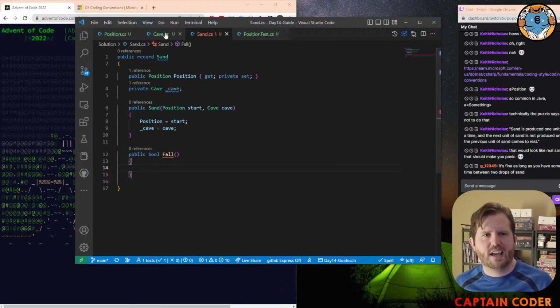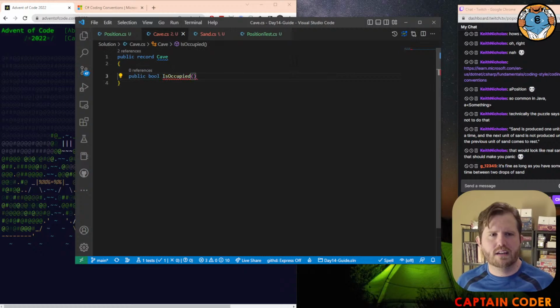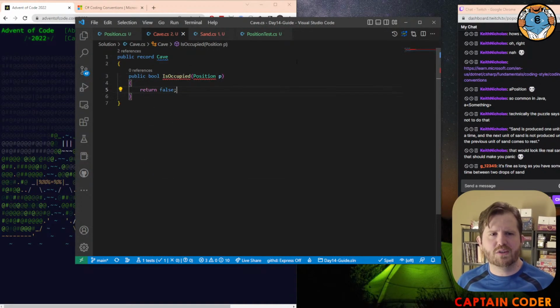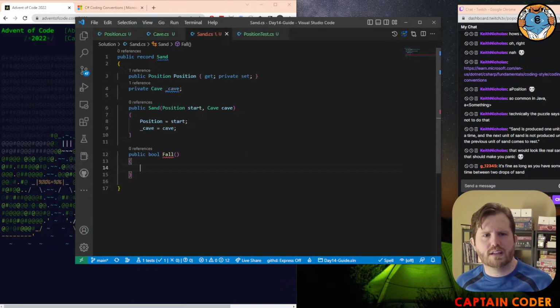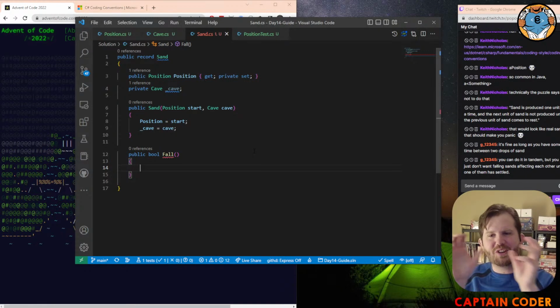Okay. So our cave is going to have a method, is occupied. Is occupied takes in a position P, and it's going to return whether or not it's occupied. The sand is going to check the cave. Exactly. Your cave keeps track of what is actually occupied, whereas the sand just asks the cave, hey, is this spot occupied? The sand doesn't actually determine whether it's occupied. The cave does. So as you're falling, you ask, have I hit ground? You're going to return true if you fell.